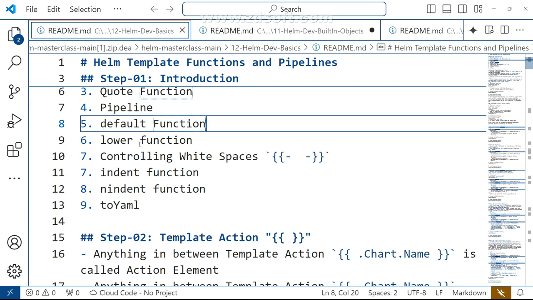Now, lower. Whatever you want to write in lower case, you need to use the lower function. See, controlling white spaces. You know the word leading. Leading means at the beginning. And trailing, at the end. Leading white spaces and trailing white spaces. Leading means at the beginning; any spaces you want to remove, at that time you can go with it.